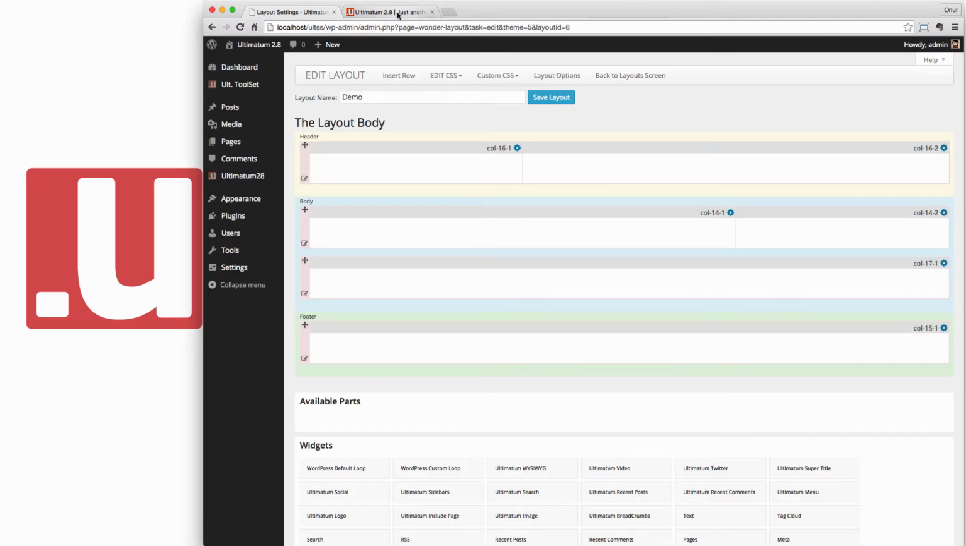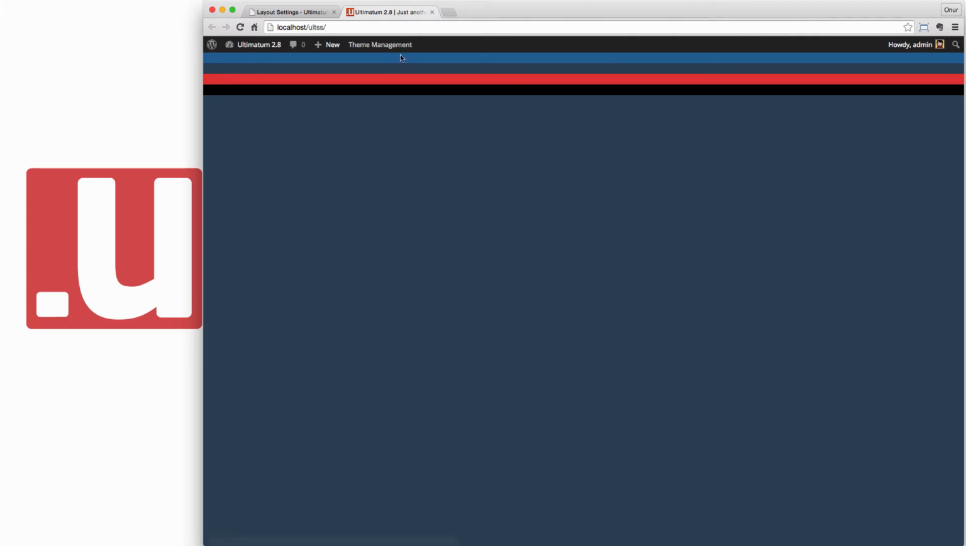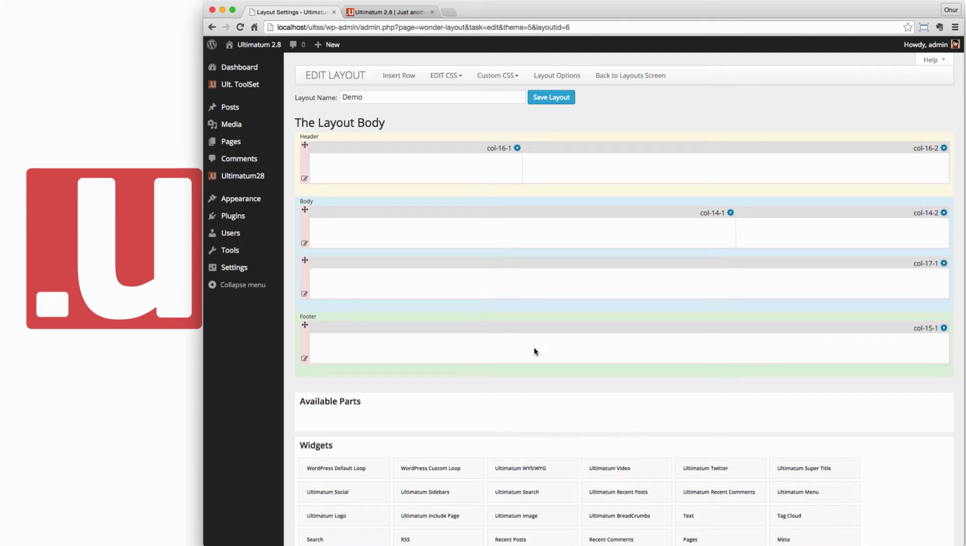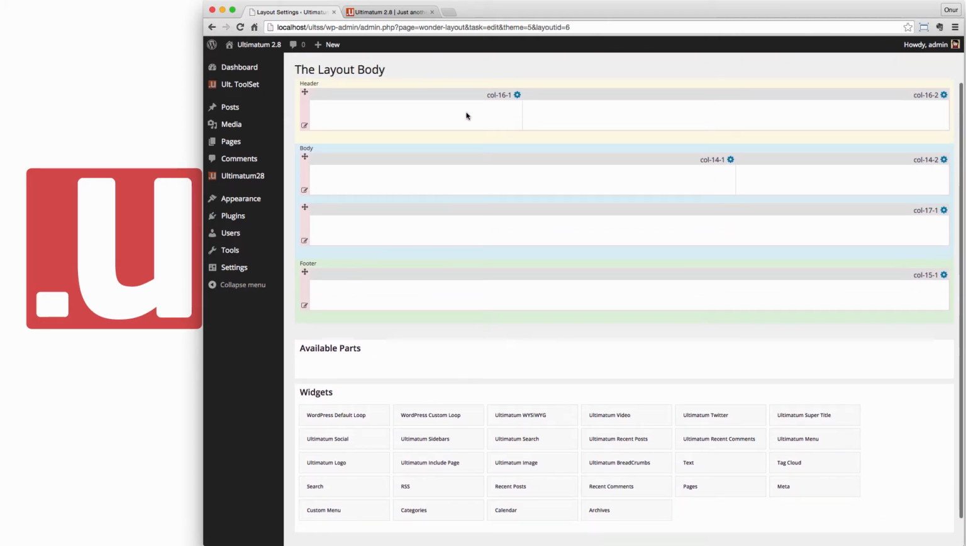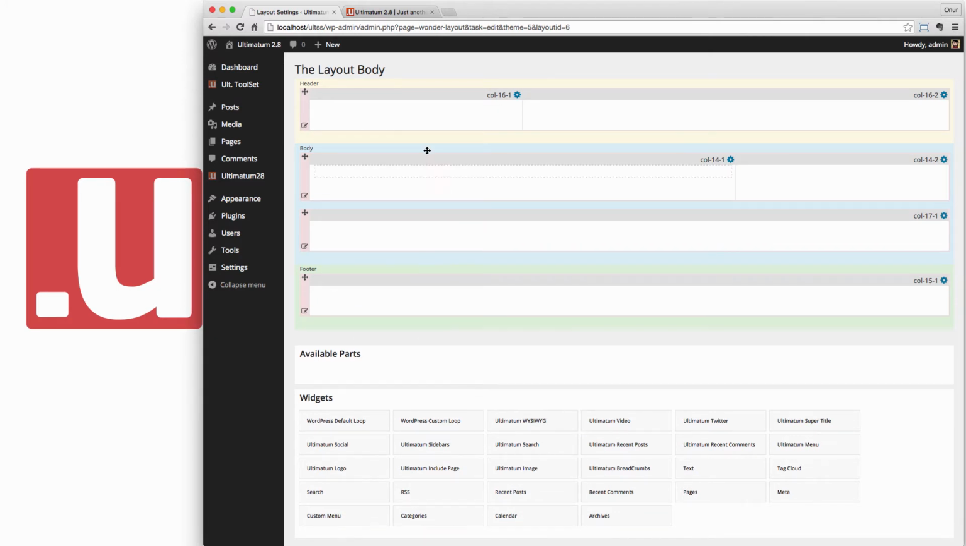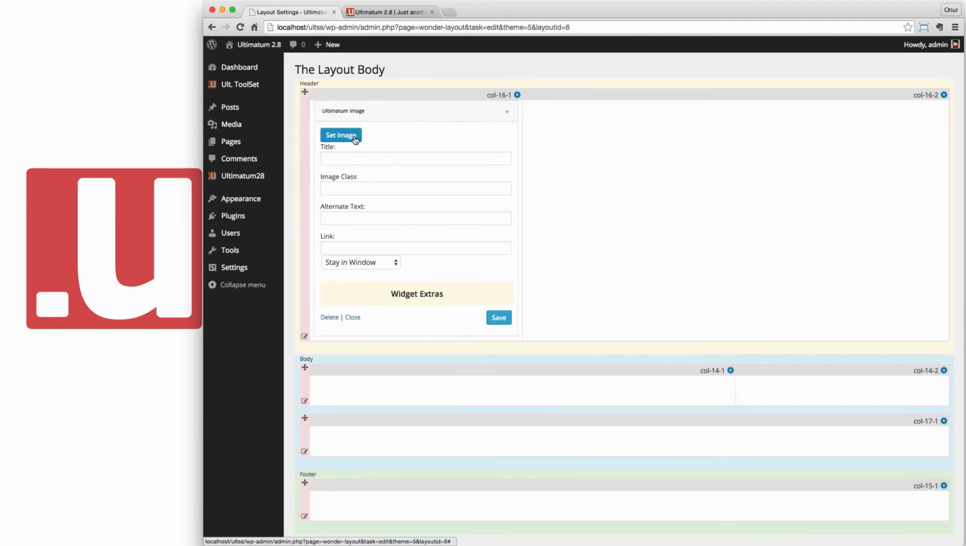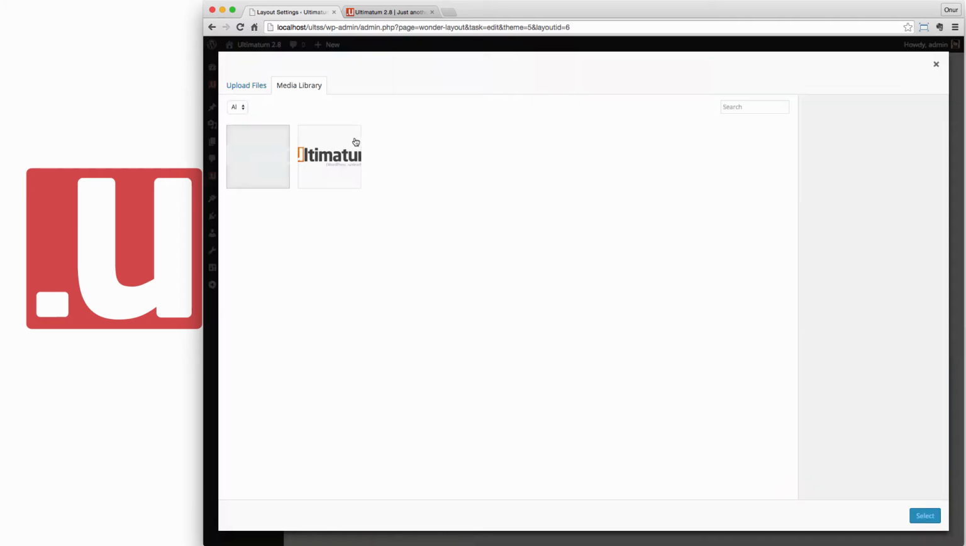Now, when we go to our site, you will see some rows. We do not have any content in there. So here, I'll insert a logo. I can use the Ultimatum logo, or I can use the new image widget we have packed in Ultimatum.